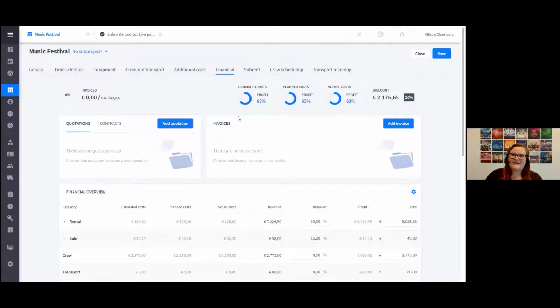And then again, here at the top, you will see that profit. So for example, if you estimated slightly less, then you may see less profit in your planned and actual costs. But okay, let's go ahead and create our quotation. So we'll add our quotation here from the top.